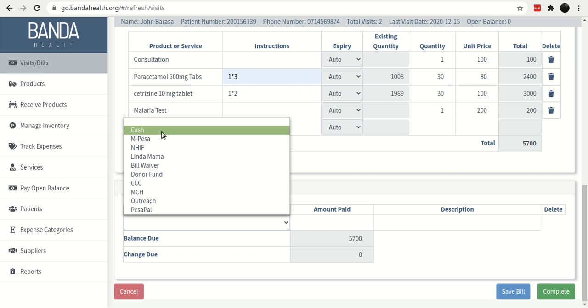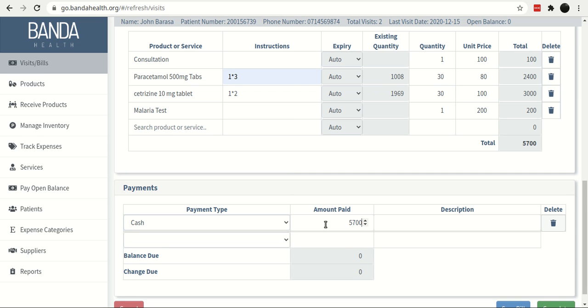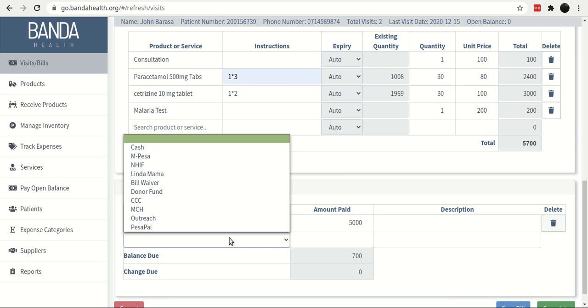So you can pay using a single payment type, like for example cash, and they can pay the entire amount, like 5,700. As you can see, there's no balance or change. Also, maybe the patient paid using cash and M-Pesa. In that case, maybe cash he paid 5,000, then the other 700 you pay using M-Pesa. So you can do that also.